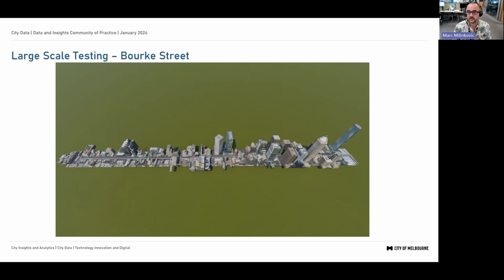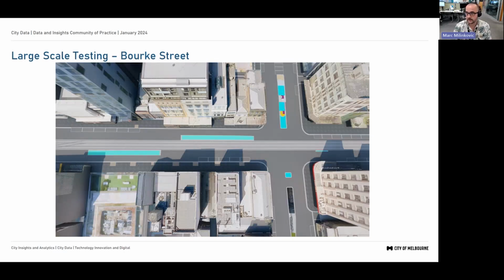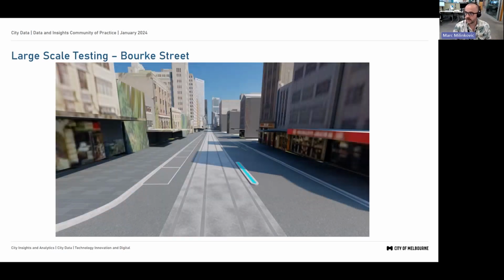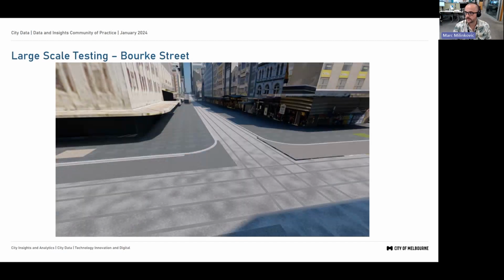I did some much larger scale testing as well, so not just those little tiles. This is an entire cross section of Burke Street end to end. Again, I'll just flick through some of these visuals. What you can see there is not everything's colorized, but even getting things like the tramway and the tram tracks in against the carriageway, and still everything, footpaths, tree plots, all that sort of stuff.